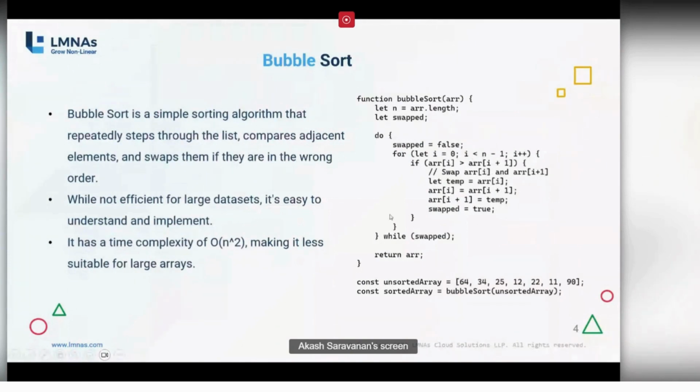Same here in do while also, whatever condition you are giving in while, if it is satisfied, it will again go to the do block. Only if it is dissatisfied will it return the value and break the loop. Okay, Akash, so you have an understanding of do while, right? Yeah.